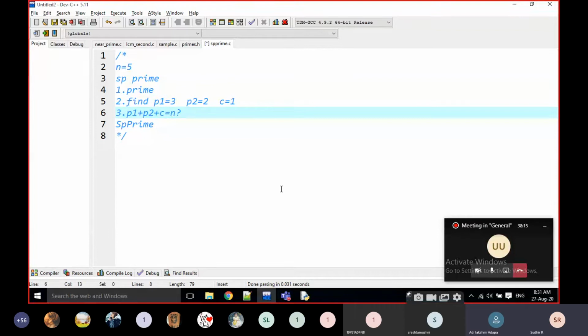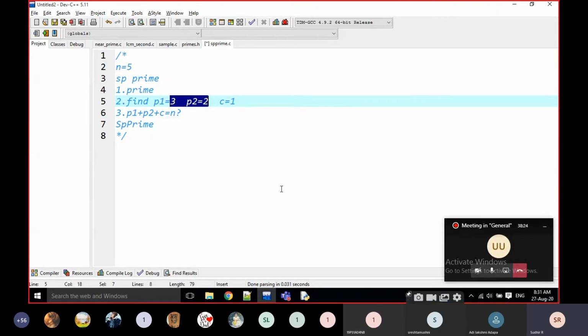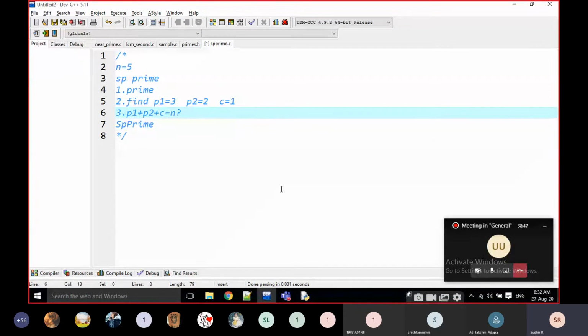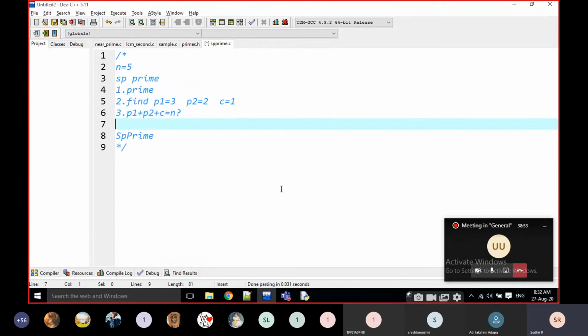3 plus 2 plus 1, that is going to be 6. That is not equal to 5, right? Then for 5, I cannot find the next 2 primes. For example, this is going to be 2, but there is no other prime after 2, right? There is no other prime after 2. That's why we are going to stop here. When are we going to stop? At this position, this is the last step. If P1 is 3 and P2 is 2, then I check it, and there are no other values to check. Then I have to stop here, and I have to return the value as not an SP prime.